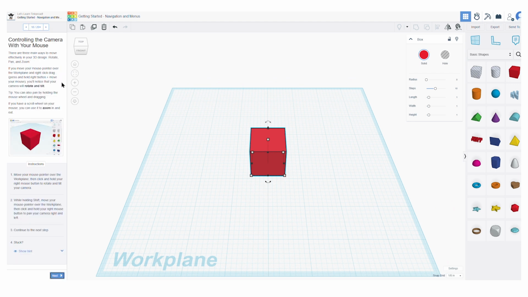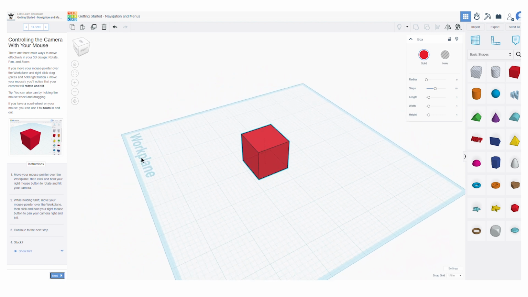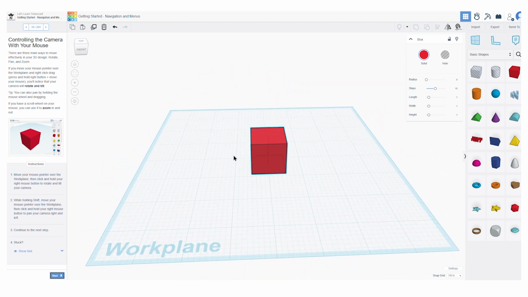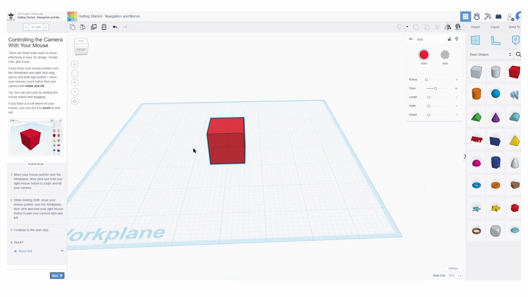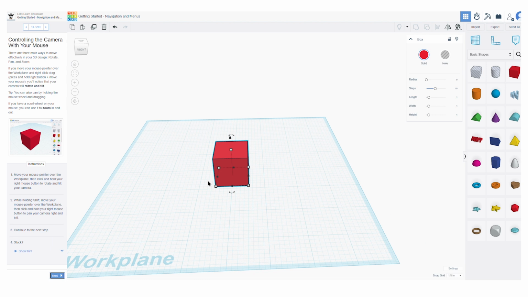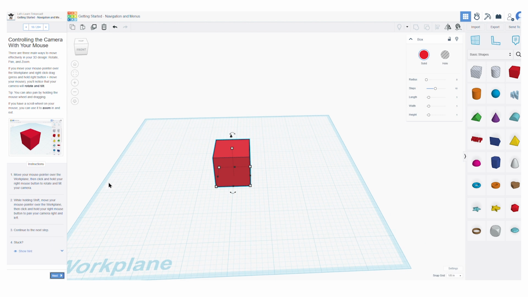Controlling your camera with your mouse. There are 3 main ways to move effectively in your 3D design: rotate, pan, and zoom. If you move your mouse pointer over the work plane and right-click drag, pressing and holding the right button and moving your mouse, you'll notice that your camera will rotate and tilt. Tip: you can always pan by holding the mouse wheel and dragging. If you have a scroll wheel on your mouse, you can use it to zoom in and out.